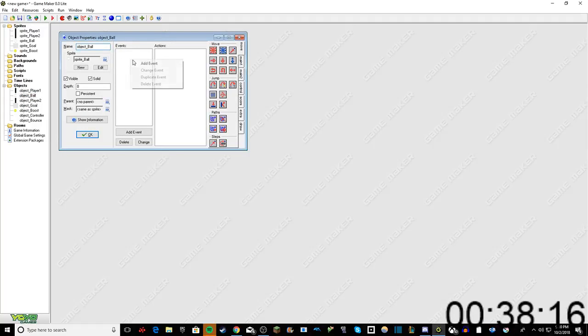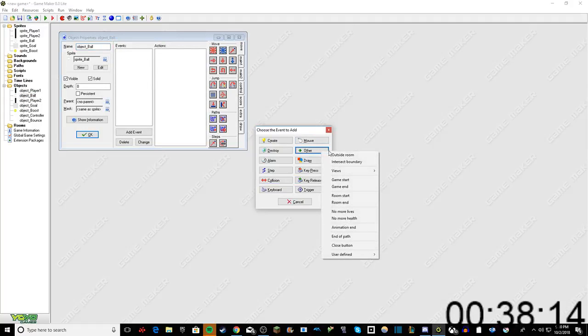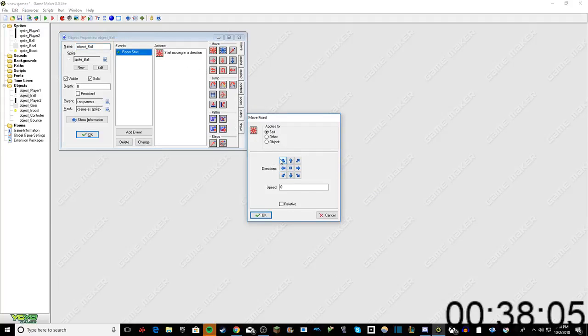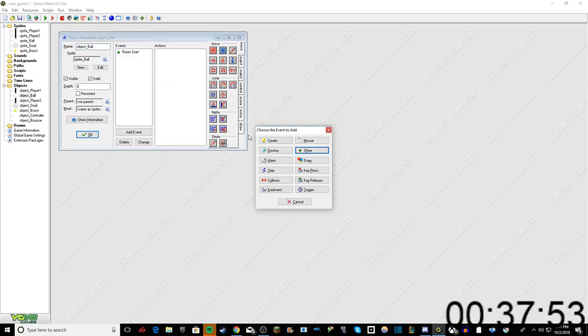So now we go into ball, and this is where things get interesting. When the room starts, it will move in any direction. And you don't want up and down, or else it'll just get stuck like that, which is not fun because you have nothing to do to fix it.